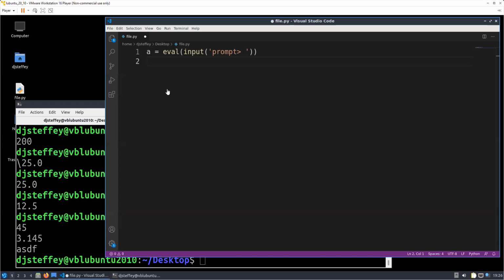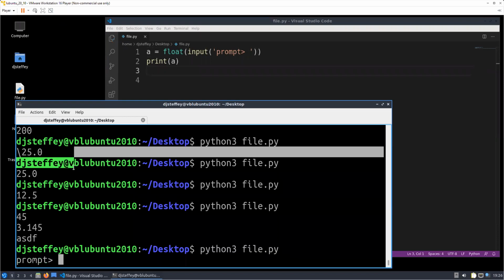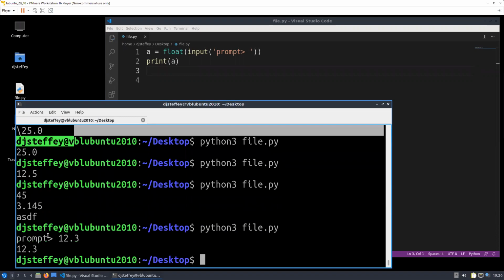A question: if we use a float and the user inputs an integer, it will still work, right? The answer to that is yes. It'll work in this direction. So if we then print A, so if we type in a float, 12.3, then that's fine.